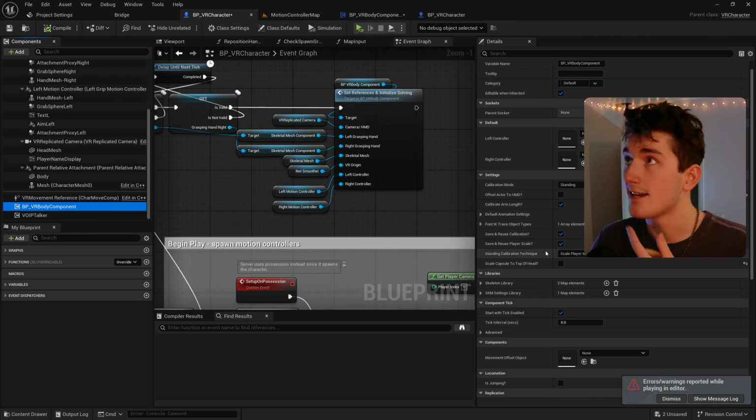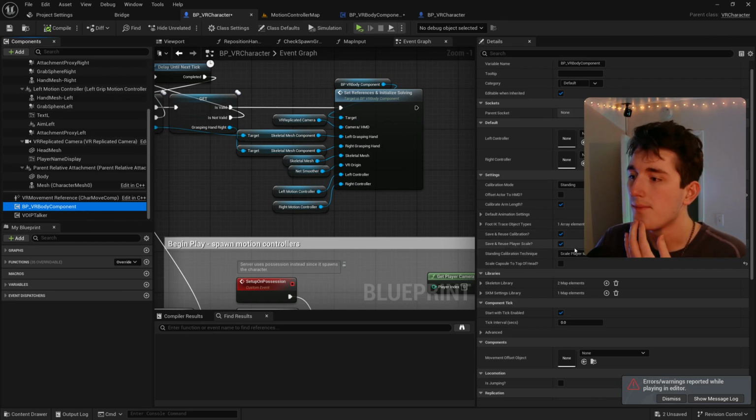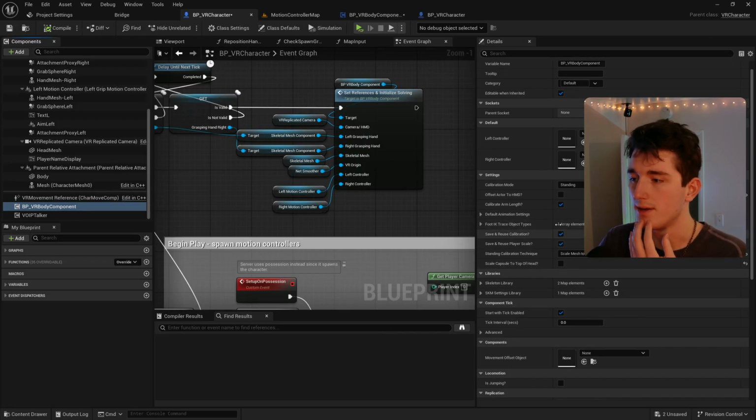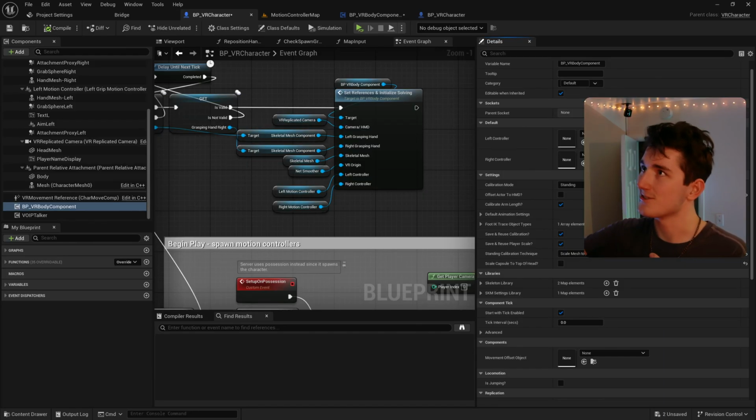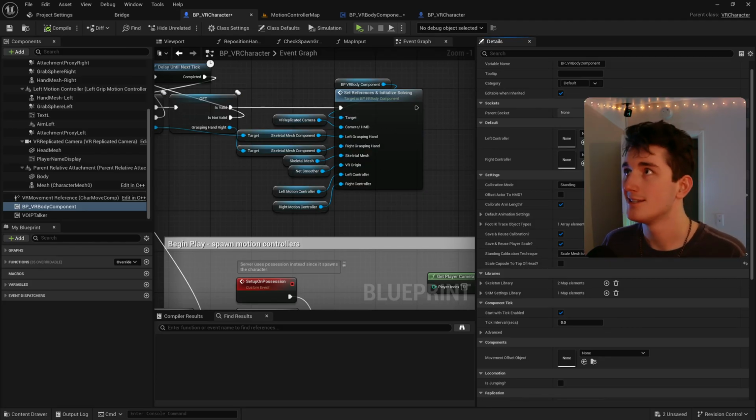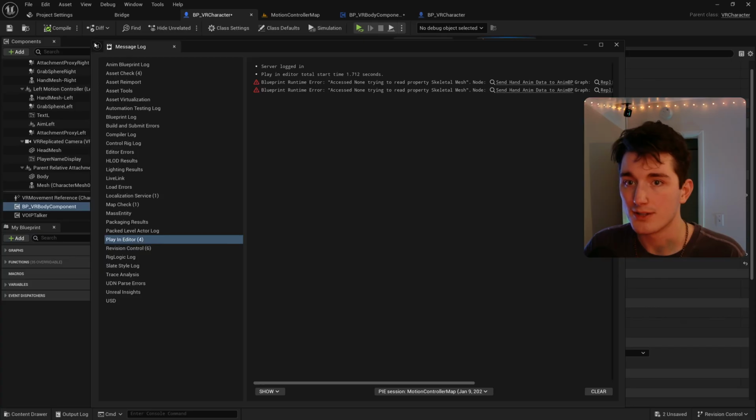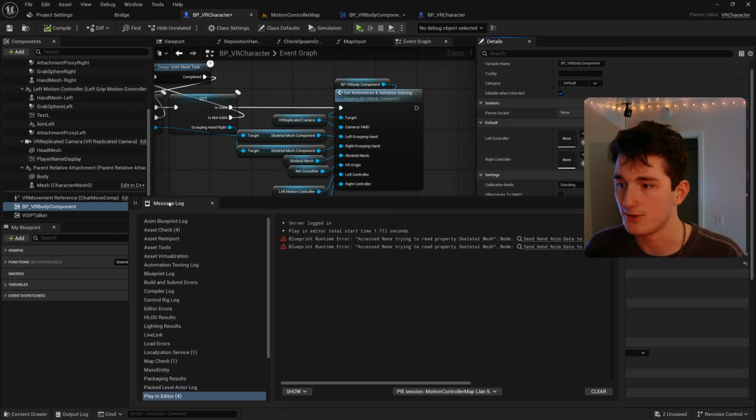So one thing I am going to suggest is that in the VR body component, you set the standing calibration technique to scale mesh to player, because I really don't know how all of VRE's functions are going to react to scaling the player's play space. Like, grabbing and stuff. I don't know if you scale the motion controller, is it also going to scale an object when you grab it? I don't know. But just scaling the mesh to the player instead of the player to the mesh is good. It's just a good way to avoid any potential issues.